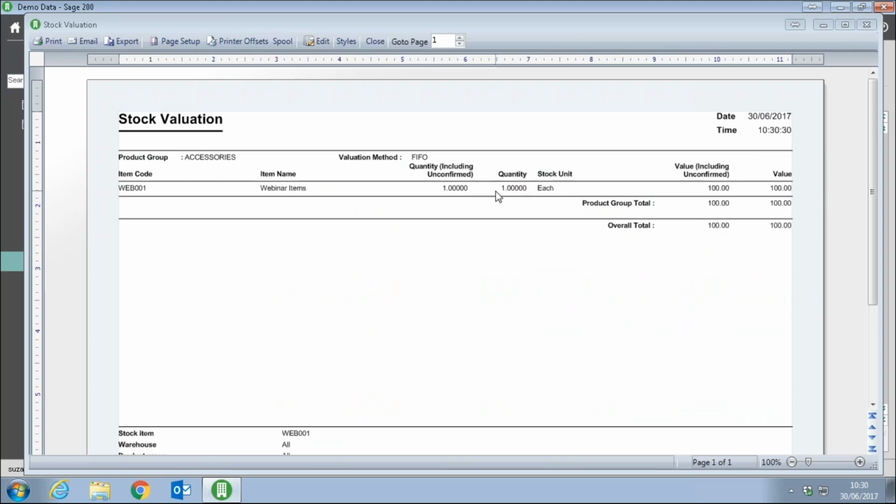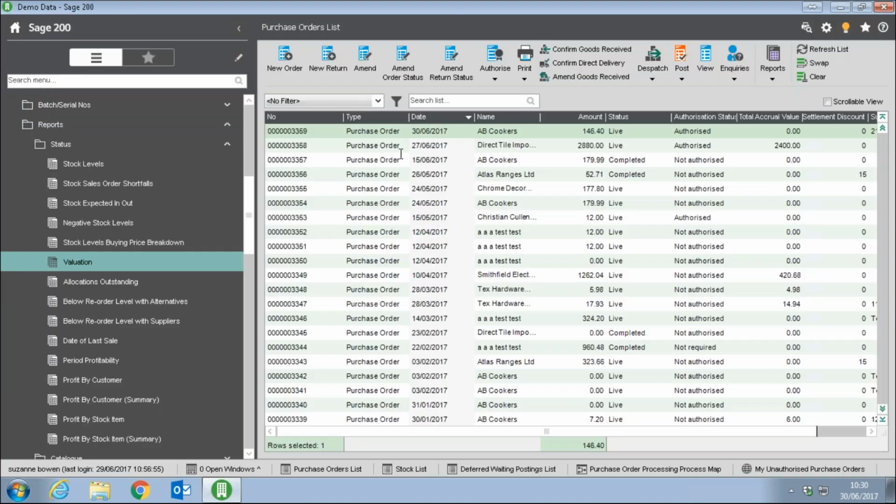Okay, so the quantity there is 1. It's got a confirmed price, which is our purchase order price. So it's £100, which is our purchase order price, our confirmed value. It is not unconfirmed at this point. Well, it never will be unconfirmed because we're always going to confirm at the point of goods received.